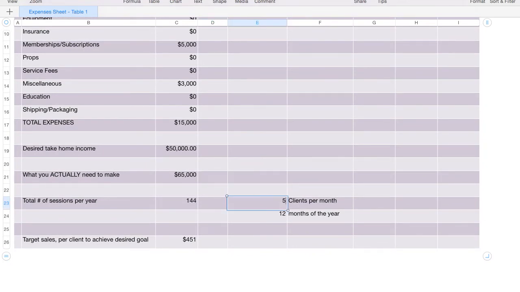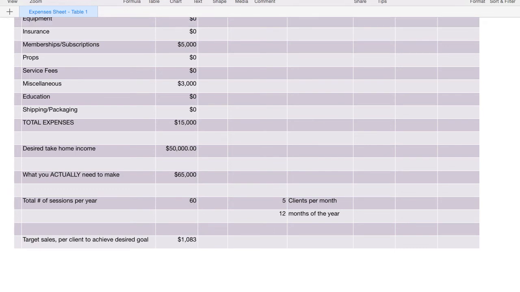So let's say I can take 5 clients per month. Don't worry about this. This just kind of totals up. You don't need to adjust this number. This just totals up how many total sessions per year, and then leave this alone unless you live in a different universe where there's not 12 months out of the year. But that's just to help the calculation there. So there's 12 months out of the year. So what you can do is you can put in how many clients you can take per month. It's going to say, okay, if you can take 5 clients per month, then that means a total of 60 sessions a year. That means you need to make over $1,000 per session to make your desired take-home income.